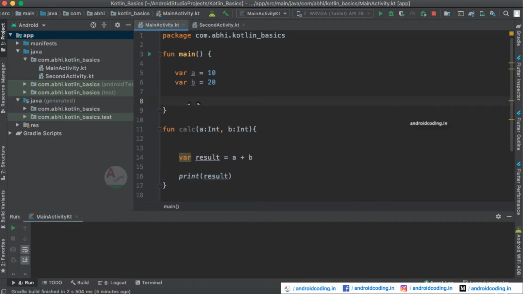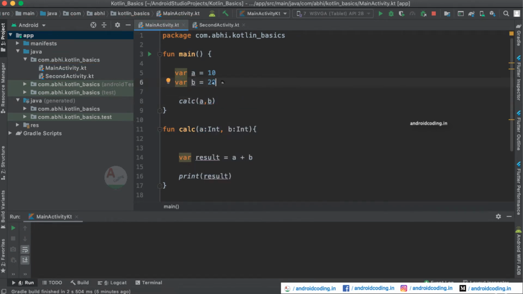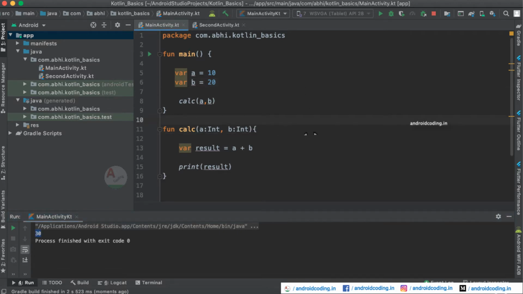And now call the function from the main method by passing these two numbers, that is these two variables, and try to run the code now. No doubt we will be getting 30 as output here. So with the help of this example, I am going to explain the extension function.